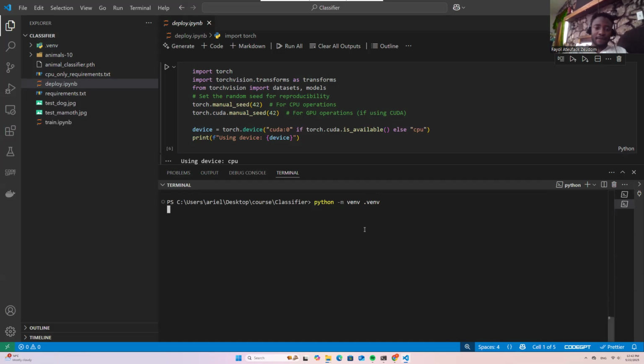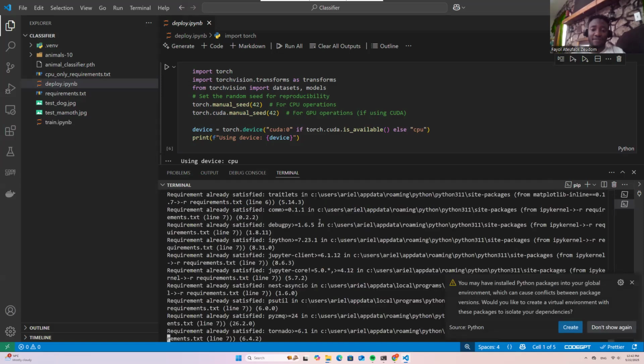Okay, so you can see the virtual environment has been created. Now we have to install the necessary libraries. This is the command, pip install. I use this because I have a GPU, so requirements.txt is the file you run if you have a GPU.